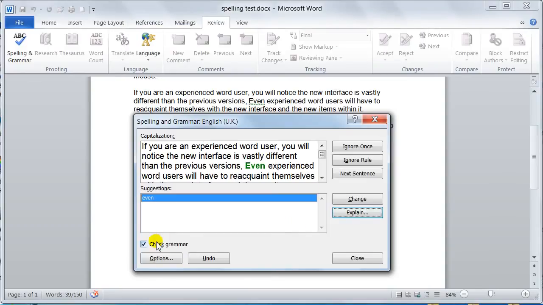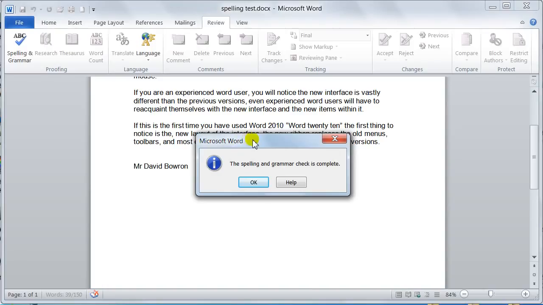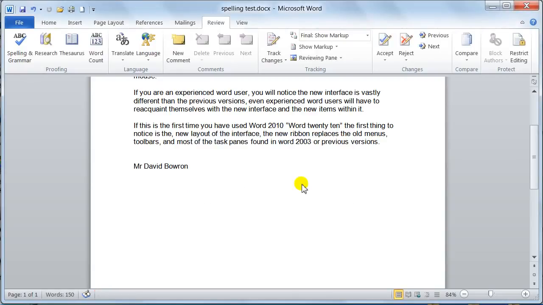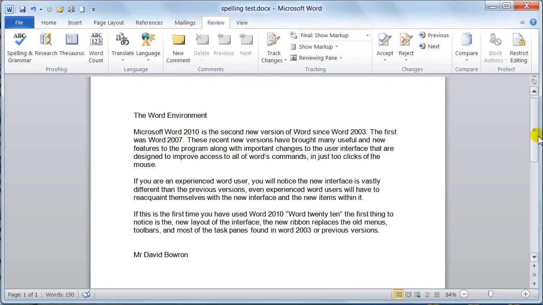Don't forget down here, check grammar. If you haven't got a tick in this box, it will not check the grammar, and you do need it. And trust me, you do need it. Now what I will say to you is, on this occasion we're just going to say change, so it goes and changes. Then it goes away and it says that the spelling and grammar check is completed. So now it's all happy hunky-dory with your document.